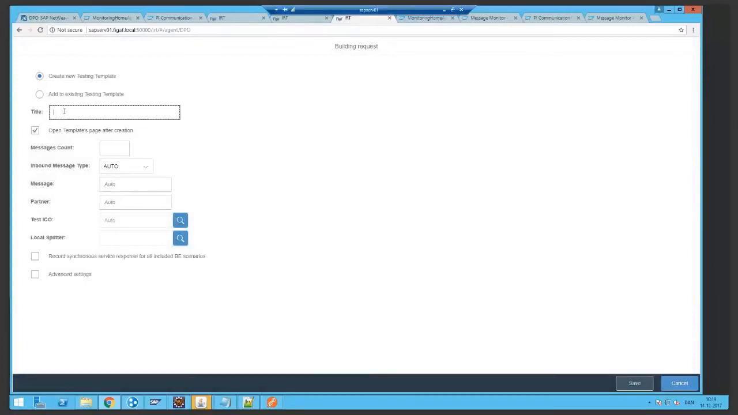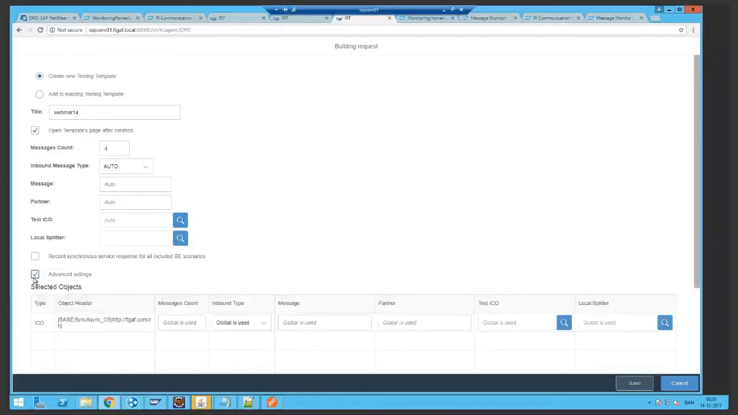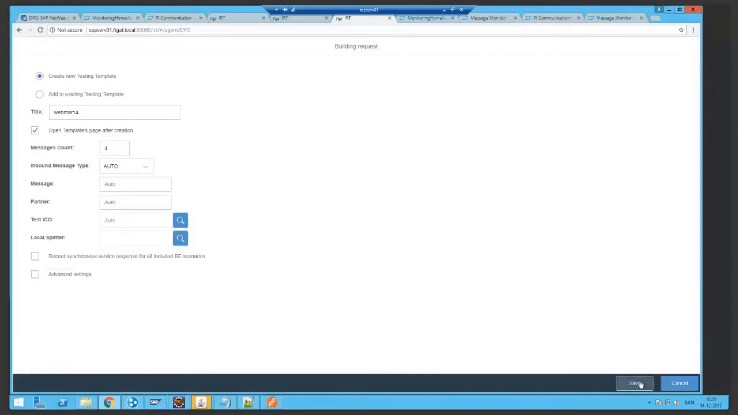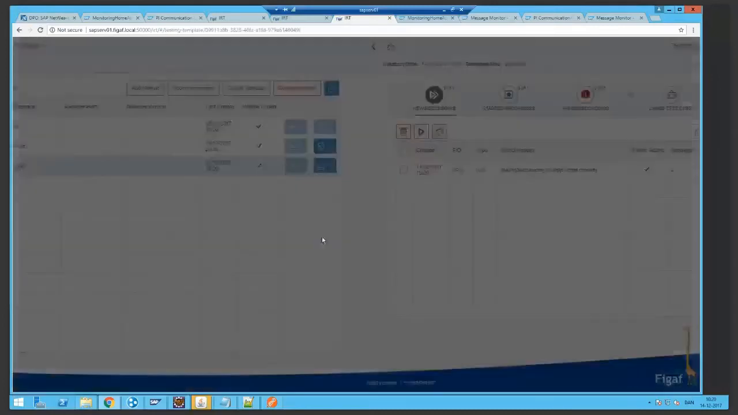So we are grouping testing messages or ICOs in a bunch of messages or in a template, and then you can run this multiple times if you want to test specific test cases. So webinar. We want to get 4 messages from each. We're just setting all of this to auto. And if we had many different ones, we would be able to set up all of this in just one go. So now we have created this data.